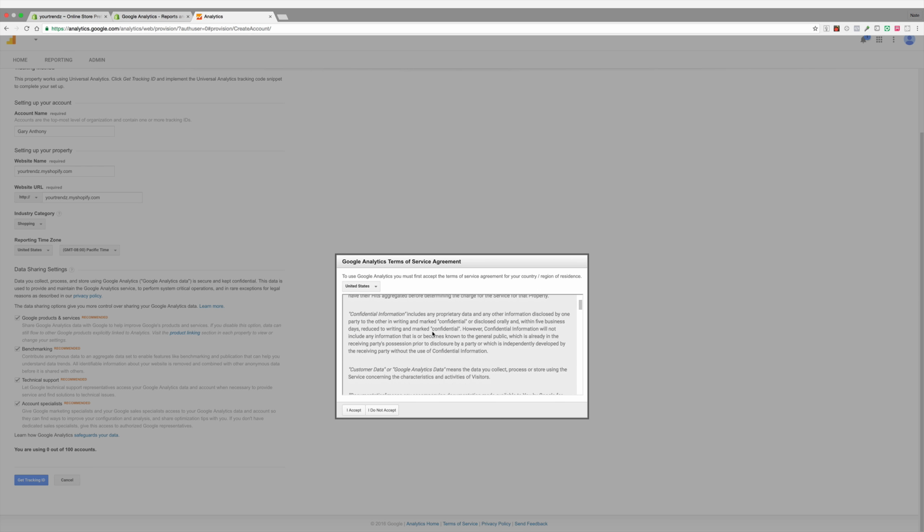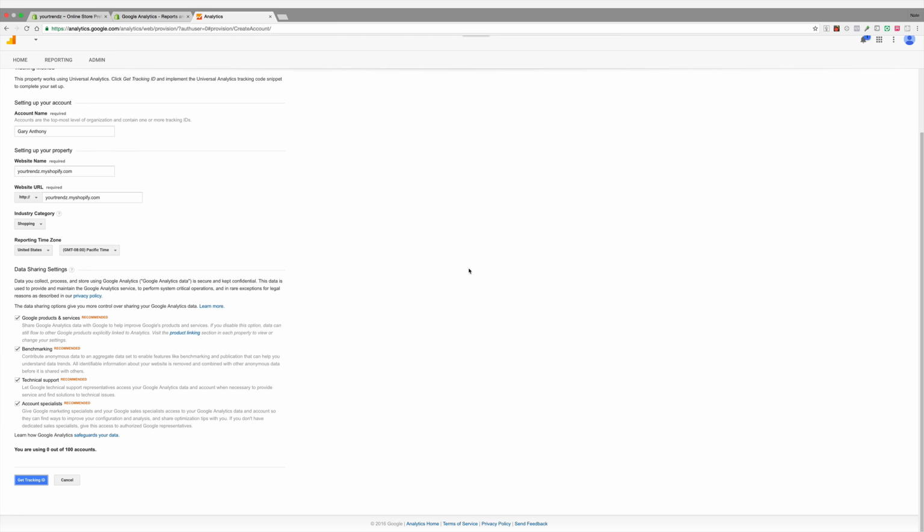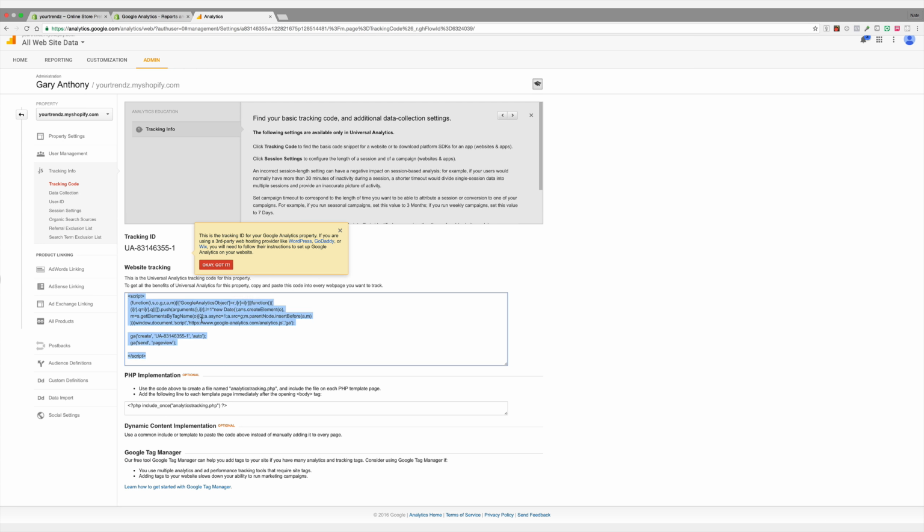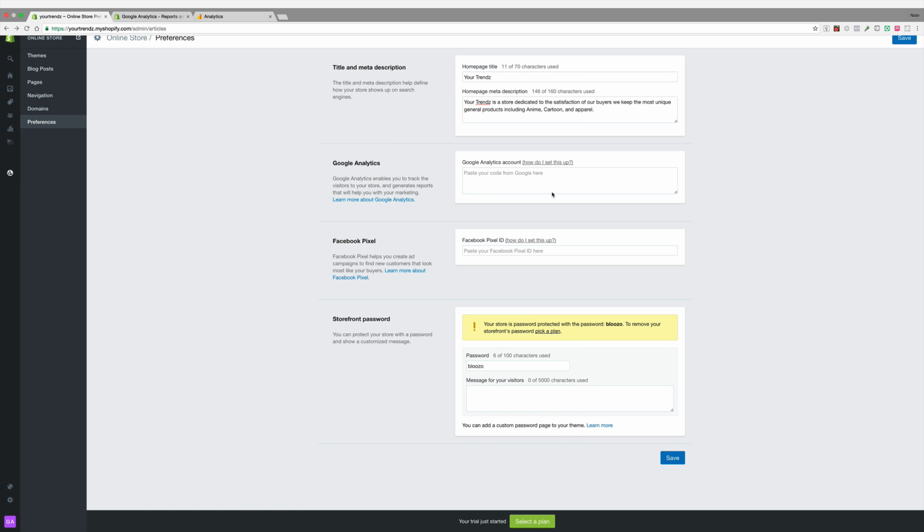Once you get this, you want to accept all that's above. It loads the page, and bingo, now you have your tracking code. You take this tracking code and place it right here, just like that. Now you're fully set up with your Google Analytics. We'll go a little bit further in adding your Facebook pixel in the next one, because that goes more with your website. All right, and that pretty much does it.